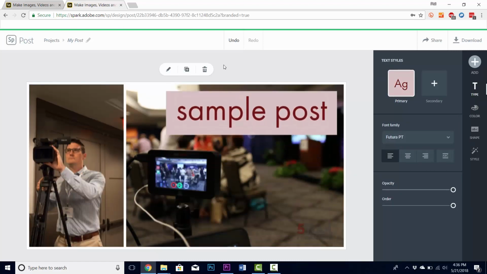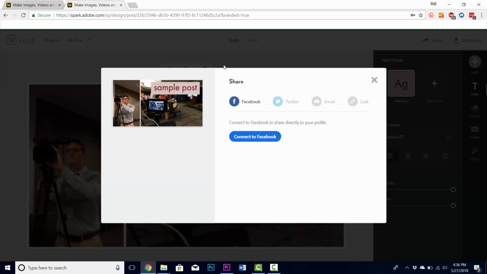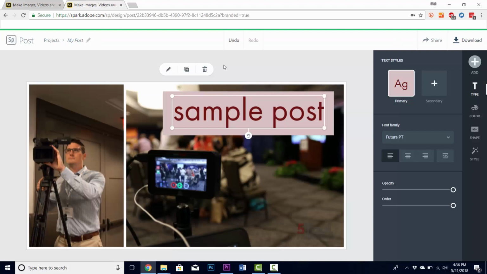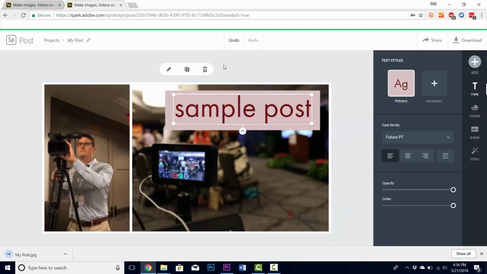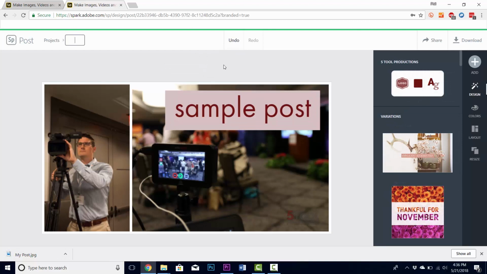And then, of course, when you're done, you can share it directly to a connected social channel if you have them connected through Adobe, or you can just download them and then upload them directly. Download it as a JPEG, upload it back directly. Save it as whatever you want, and it'll automatically drop it into your project bin so you can get back to it later.